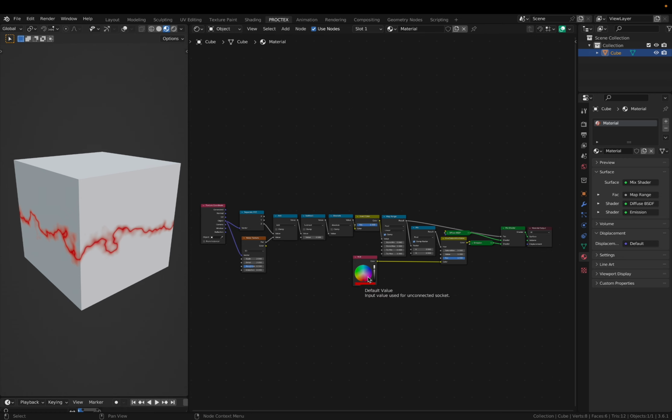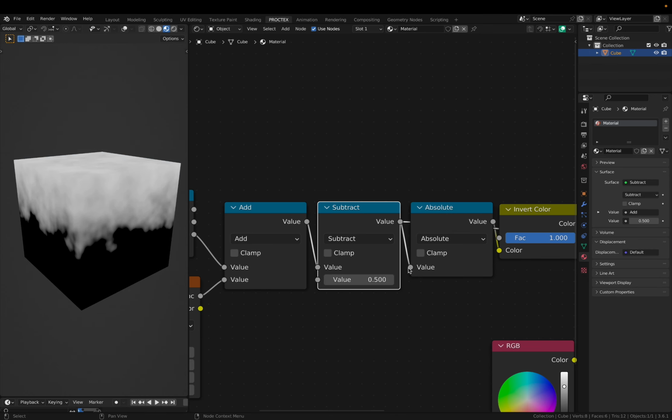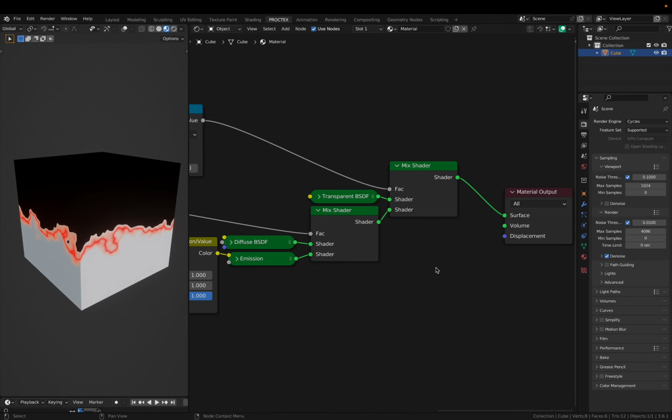Now let's go back to our node setup and view the node right before we use our absolute operation. We can use this as a mix between our shader and transparency. If you're in Eevee, transparency is opaque.